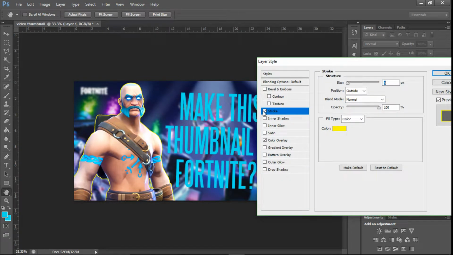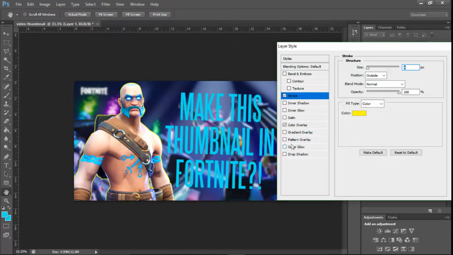See, if we turn it off, he kind of blends right back into the background. But we're going to add this stroke to keep him off of the background to make sure he's popping like he should be popping. But that's pretty much it for the character.